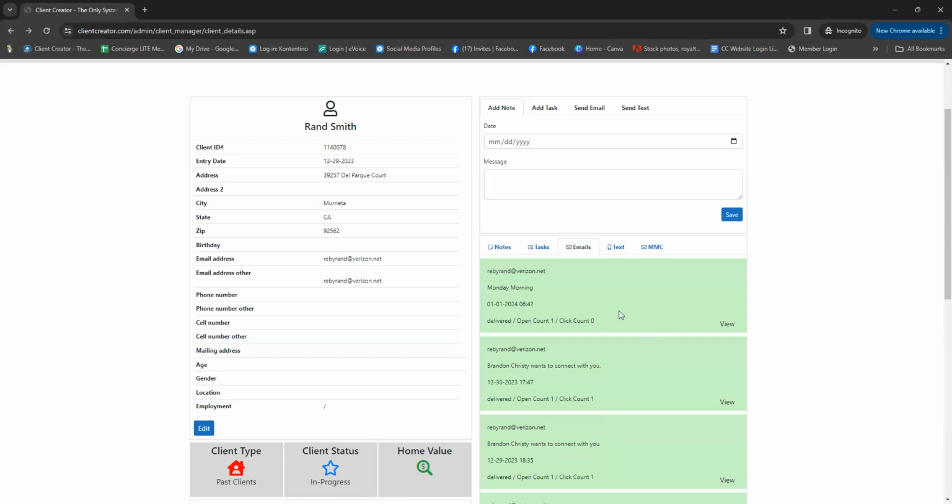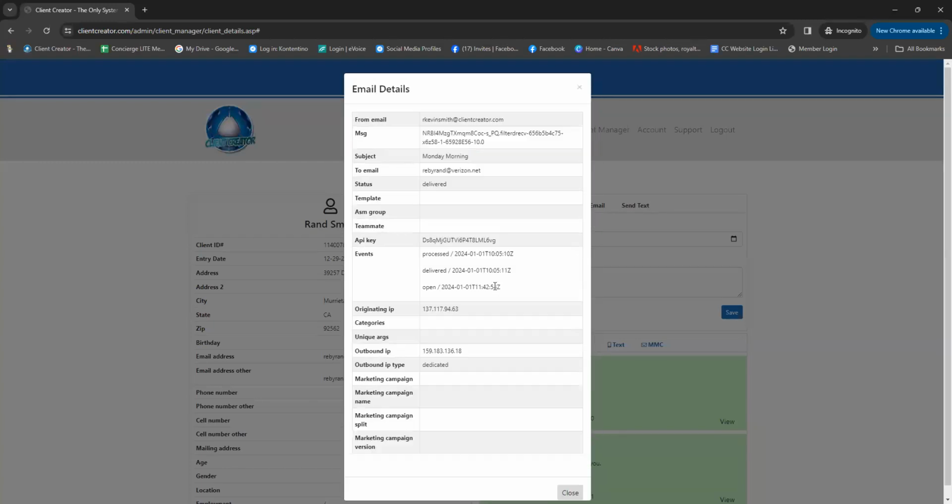To see the details of any of the messages, you just basically are going to click on the view, and it's going to summarize everything for you and show you all the details. This is a lot of stuff, but some people like to see all these details. Tells you the events that happened. It was delivered, the subject of the message.